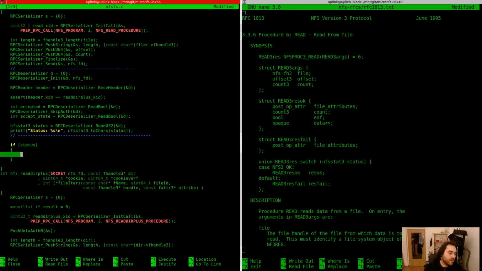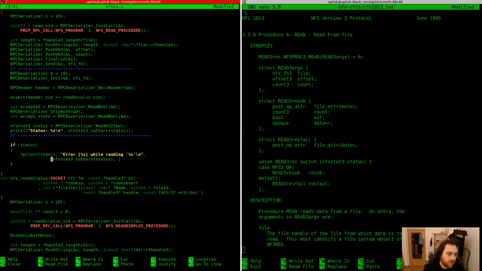If there is a status, then print stdio, hello, error while reading this file, and then we do NFS status characters, status, let's just do it like that, and a comma and the file name.